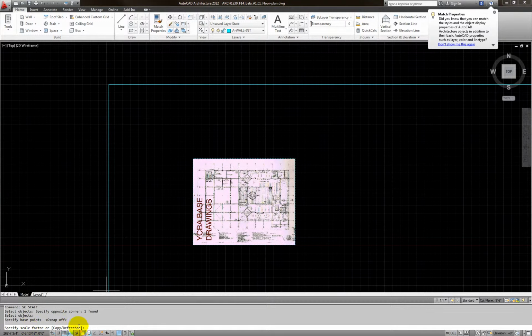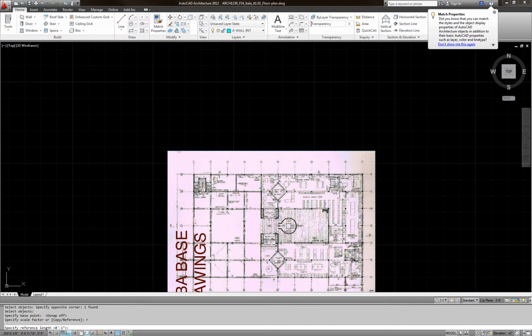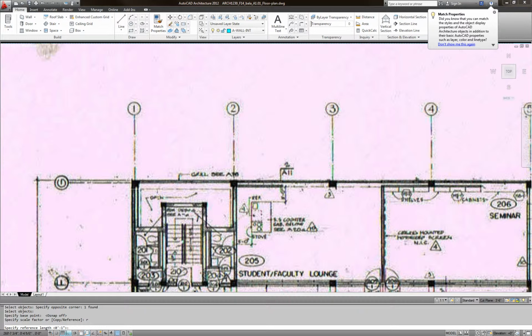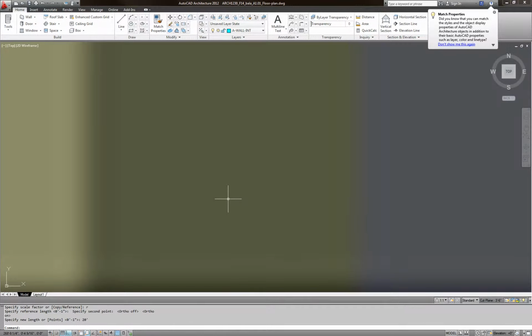But always please read this bottom prompt over here, scale factor. Next to scale factor, it says copy and reference. I'm going to press R for reference. It is asking for the reference length. Since I'm going to give a reference, from first column to second column is going to be 20 feet. So I'm going to give my first click, and try to keep your object snap on, it's very important, and my second click, and then I'm going to say 20 feet.